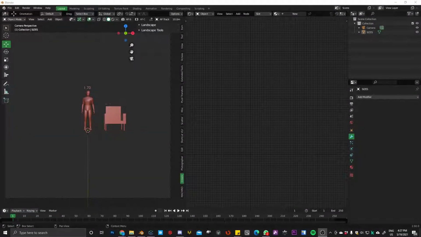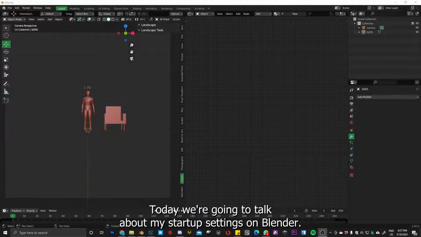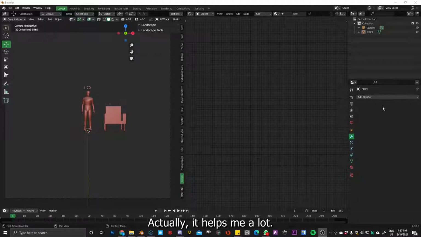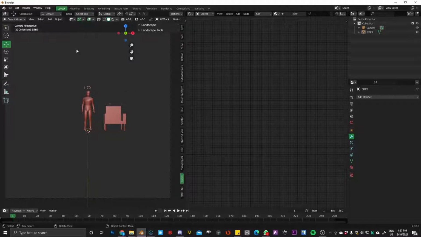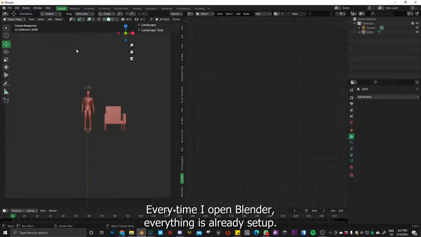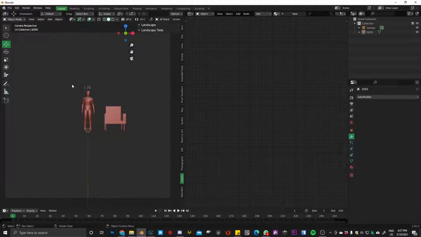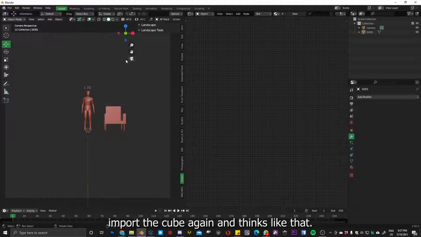Hey guys, what's up? Today we're going to talk about my startup settings on Blender, and actually it helps me a lot. I don't need to set everything up all the time over and over again. So every time I open Blender, everything is already set up. So it's awesome. I don't need to delete the cube and import the cube again and things like that. So this is my setting.